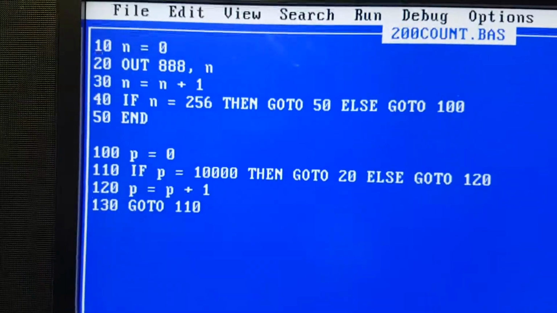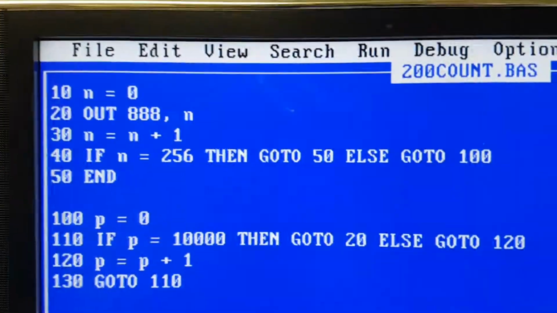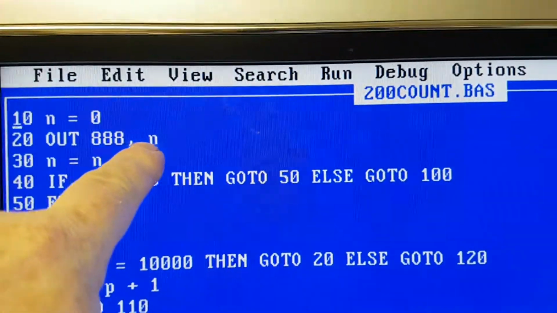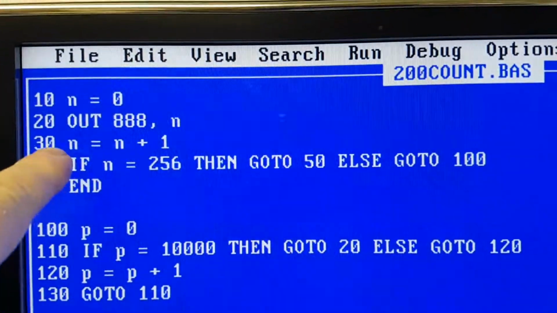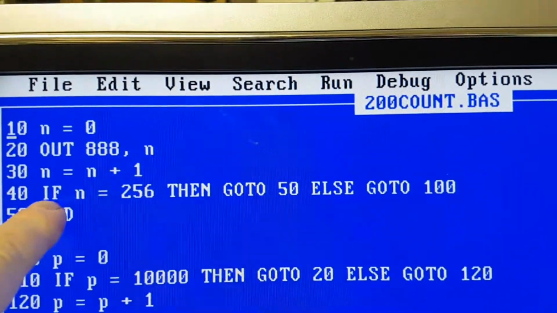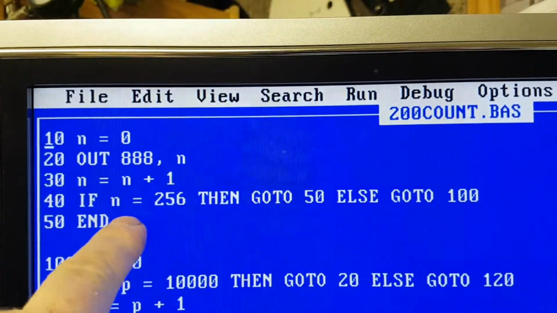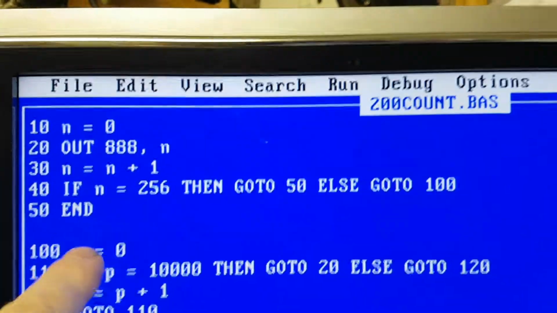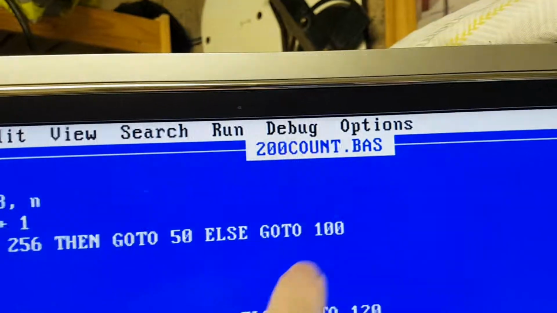What we've done here then is we're starting off with a 0. N is 0. Now we're going to put N out to the port. Then we're going to increment it once. And then we're going to stop at 256. So we want to say to the program, if we get to this number, then go to 50. That means we're going to stop. Otherwise, we're going to go on here to 100.